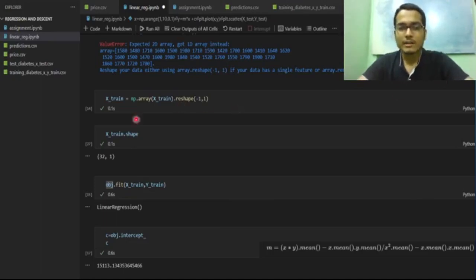Earlier, X_train.shape only contained 32 comma, there was no 1. So the thing we need to do is reshape with -1, 1: np.array(X_train).reshape(-1, 1), so that it converts into a 2D array. So we need a 2D array. Why? Can you guess the reason for needing a 2D array in X_train but not in y_train? It is because we may have multiple features. Here we have only one feature, but the format stays the same.